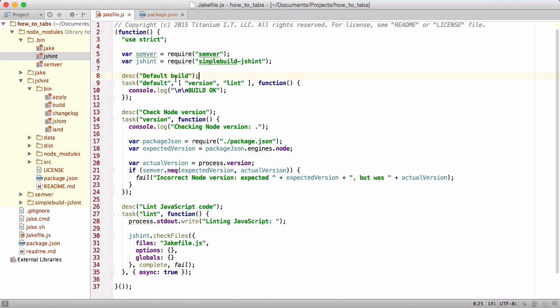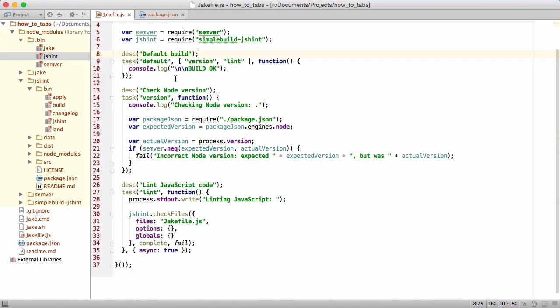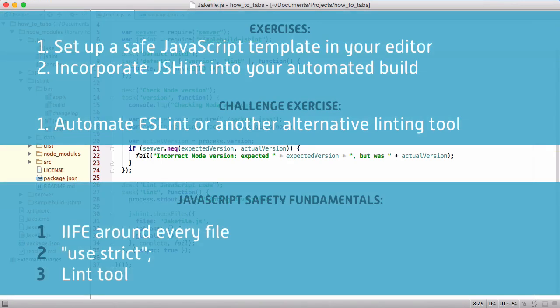We can see our build starting to expand nicely. Next time, what we're going to look at is all the options that we have with linting and which ones we want to use. In the meantime, your exercises for this episode are to set up safe coding practices for your JavaScript environment. Set up a template that has that IIFE around every file, that's that function parenthesis at the top and bottom, and use strict at the top. Using that template will make sure that you don't forget to include that in future files.